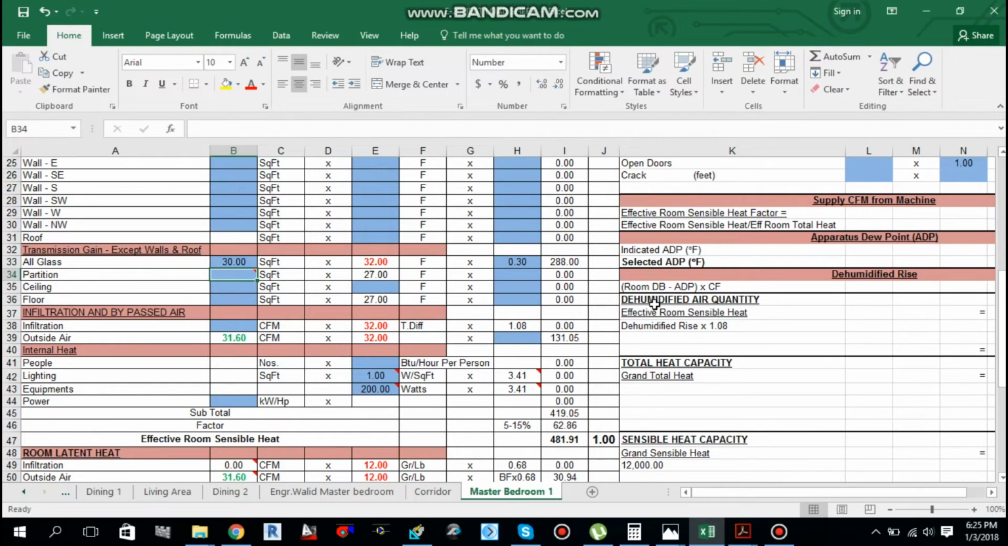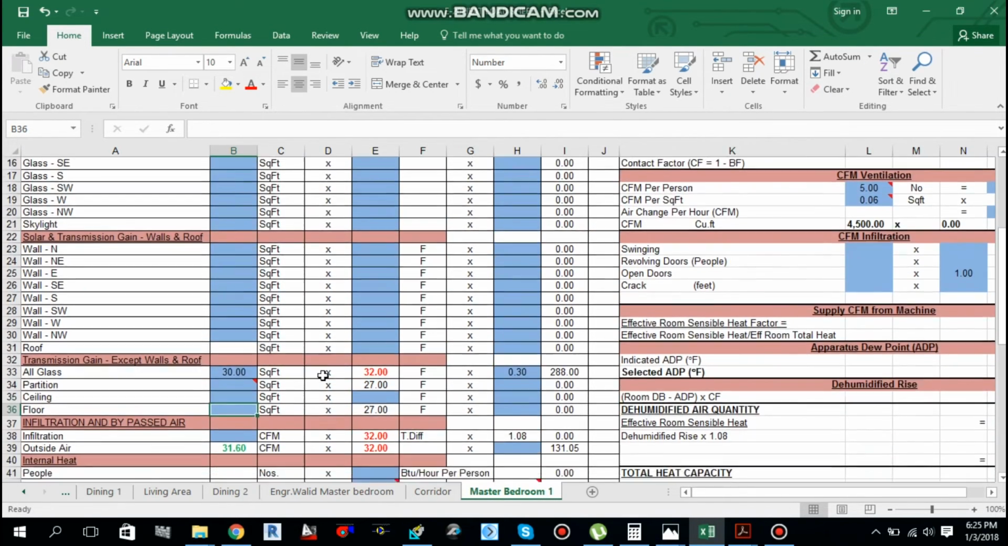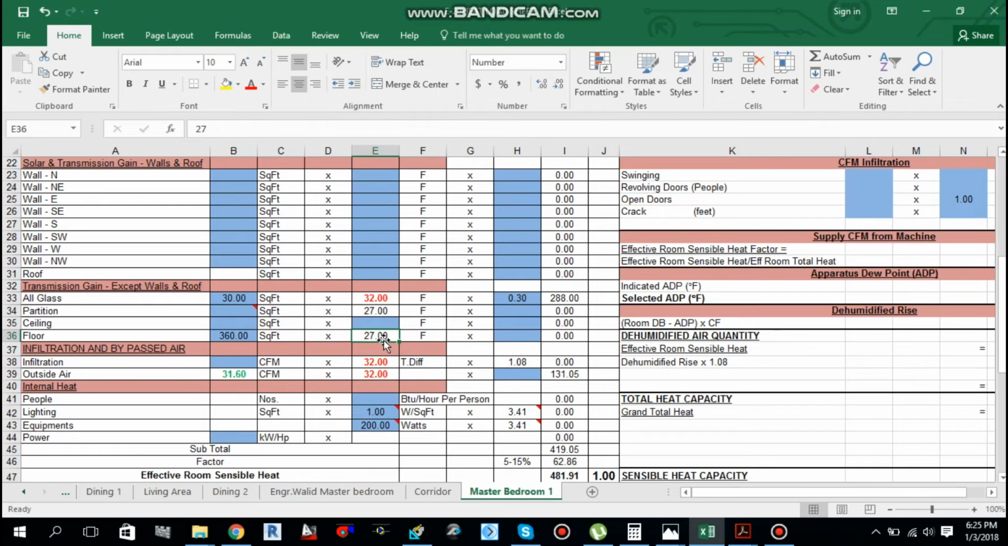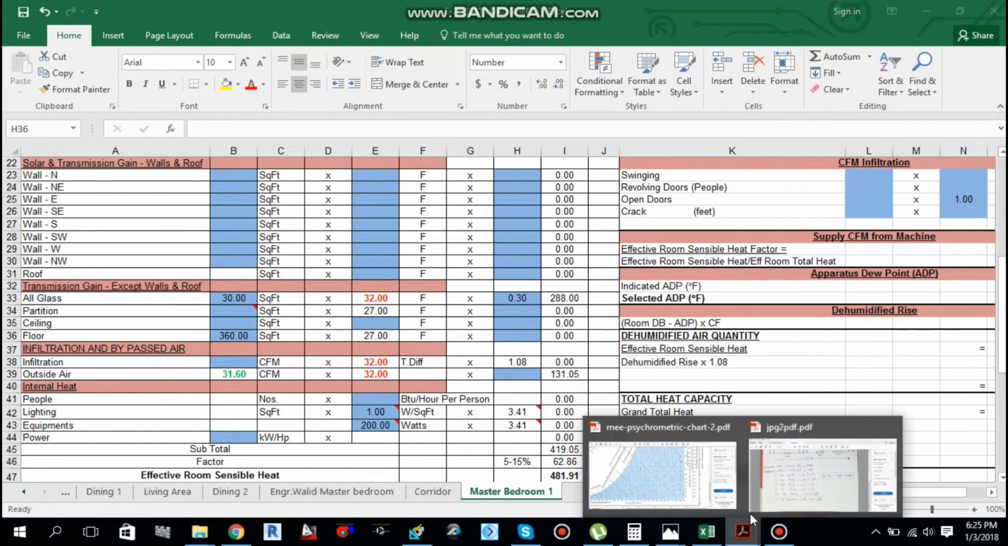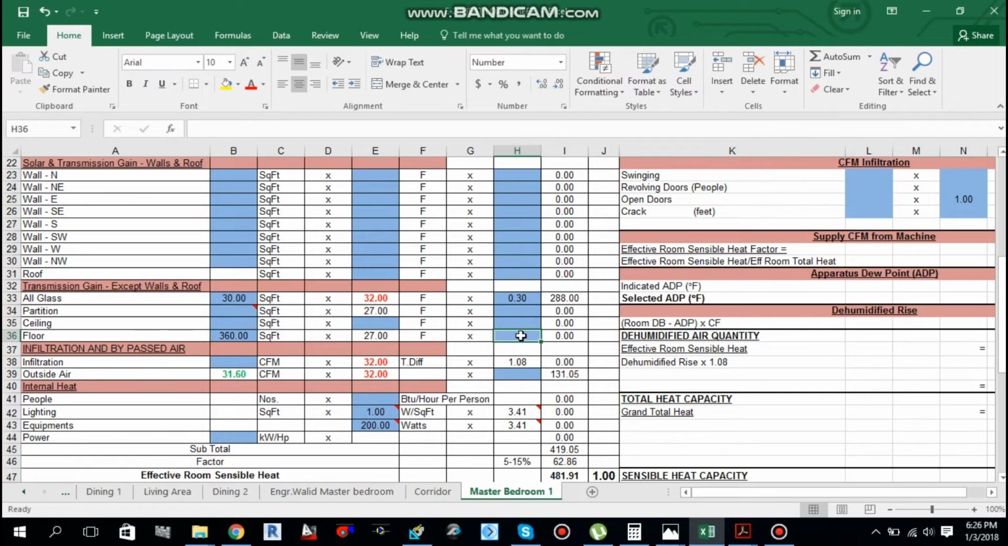Okay, now for the partition and for the floor, the area is the same as the area we already described over here, that is 360 square feet. And I told you for floor delta T, that is outside ambient minus inside design minus 5 degrees, so 27 will come over here. And for the floor U value, we will go over here and check what the floor value is, that is 0.1. 0.1 is the floor value, so we can use 0.1 U value for the floor.